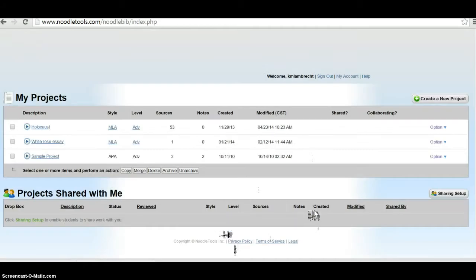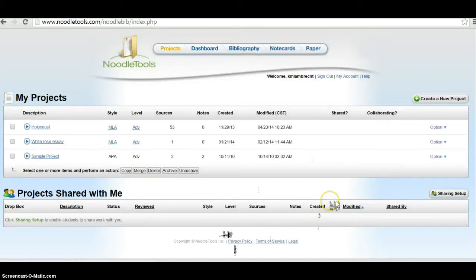The system will then take you to a works cited page. If you've already been in Noodle Tools, it will display My Projects if you have several different research projects that you've already cited. But today I'm going to show you how to create a brand new project in Noodle Tools. So the first thing you're going to do is create a new project by clicking the green plus button.